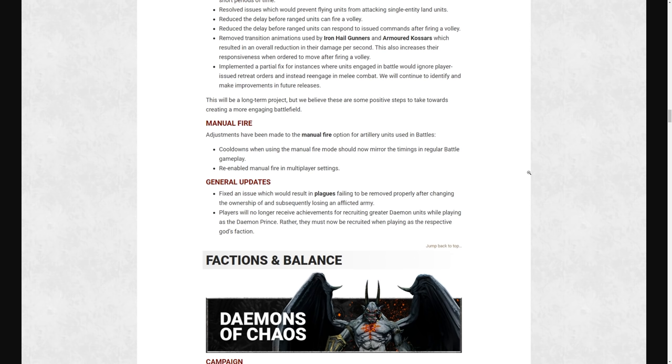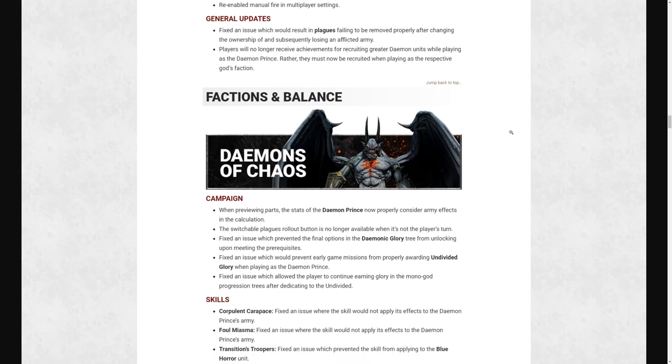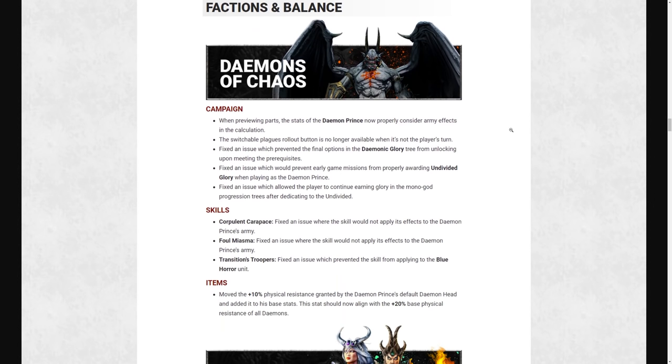And fix an issue which would result in plagues failing to be removed properly after changing ownership of, and subsequently losing, an afflicted army, and players will no longer receive achievements for recruiting greater demon units while playing as the Demon Prince. Rather, they must now be recruited when playing as the respective god's faction. Interesting. For faction balances here, when previewing parts, the stats of the Demon Prince now properly consider army effects in the calculation, which is good because it's always been kind of wonky. The switchable plagues rollout button is no longer available when it's not the player's turn, and fixing an issue that prevented the final options in the Demonic Glory Tree from unlocking.